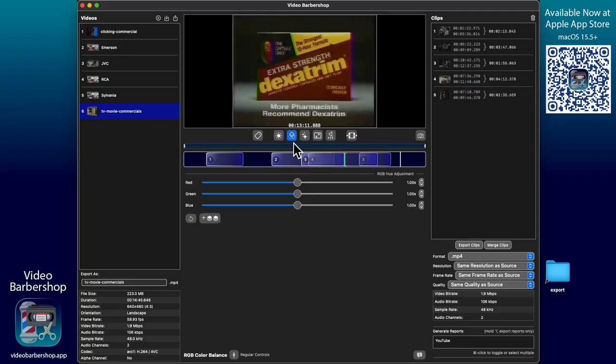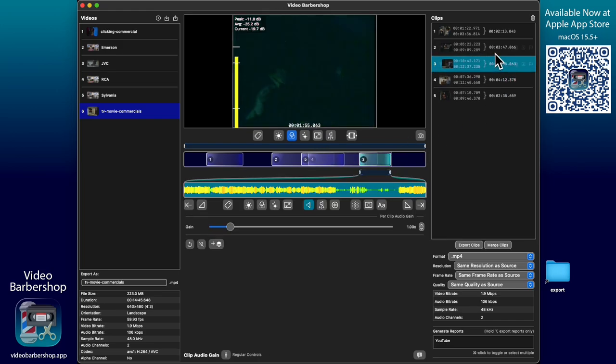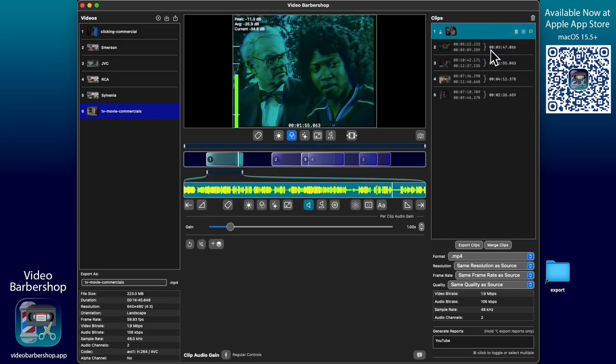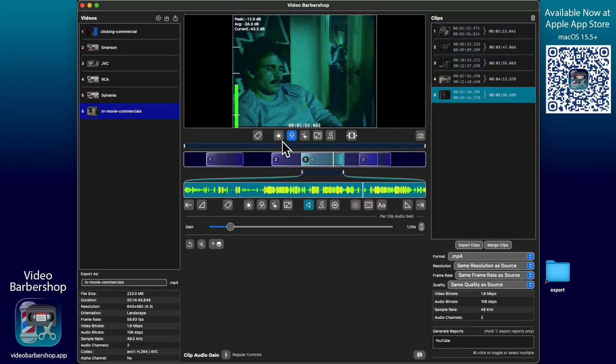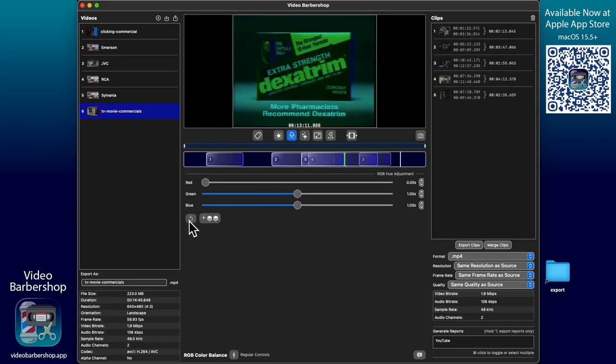And I can show, like with red, I can take out the red here, and you can see every one of these clips now has the red taken out of it. So these controls affect the video as a whole.